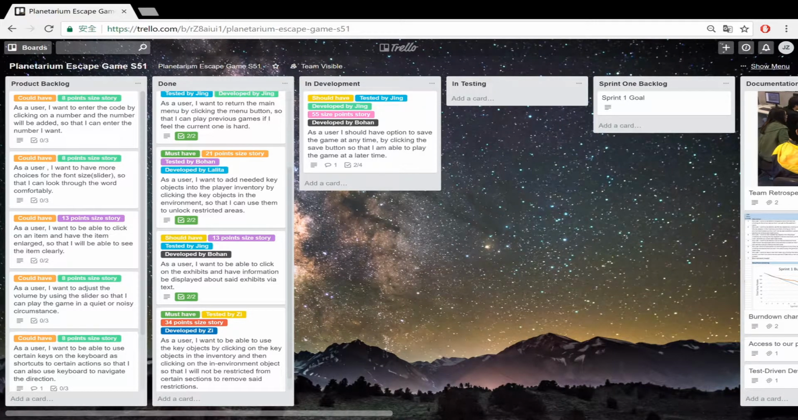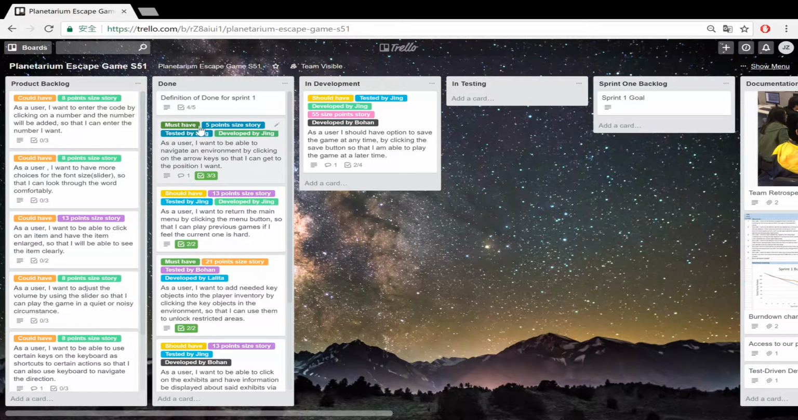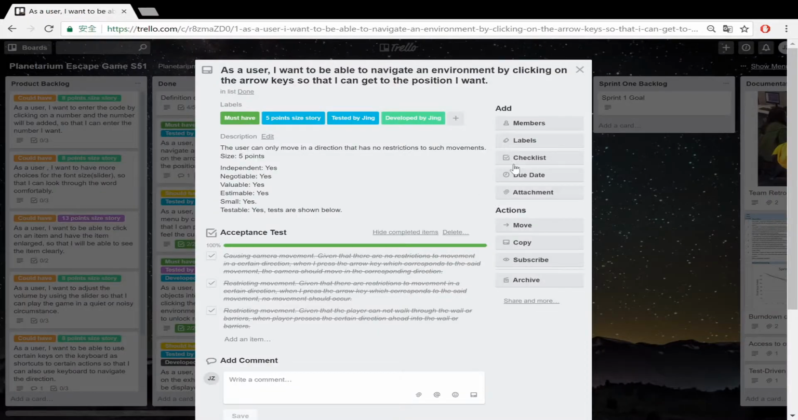Hi, I'm Jing. Now I'm going to introduce the functionalities which were developed in Sprint 1. In Sprint 0, we already planned 12 functionalities for the whole project. We marked the size and the priority for each of the user stories. In Sprint 1, we chose 6 first priority user stories. The first one is movement. The player can control the movement in the game by using arrow keys.